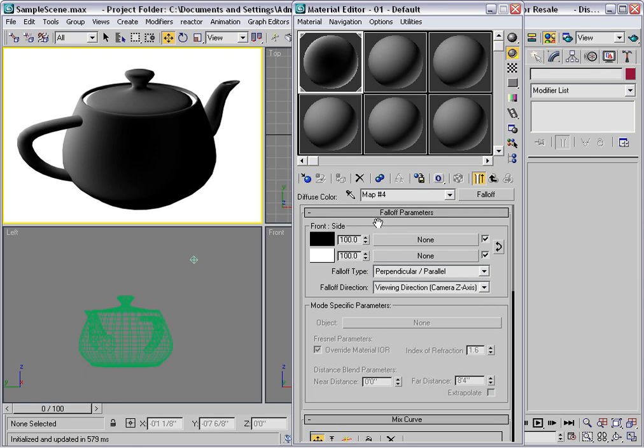First off, notice that there is no coordinates rollout here. You can't make the falloff map tile or change its angle like you might with some of the other procedural maps. Instead, you can control the type of falloff here and the falloff direction here. All of the falloff types work with two items or two slots, and the slots are identified up here. In this case, we're dealing with perpendicular parallel type, and so we're dealing with the front of the surface and the side of the surface.